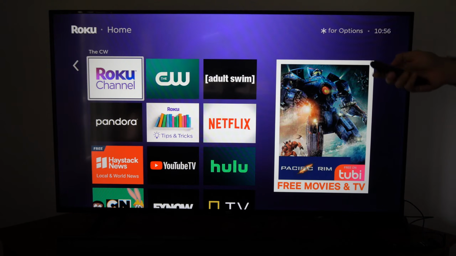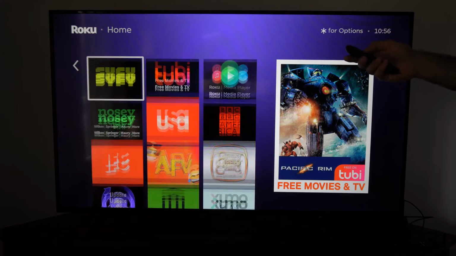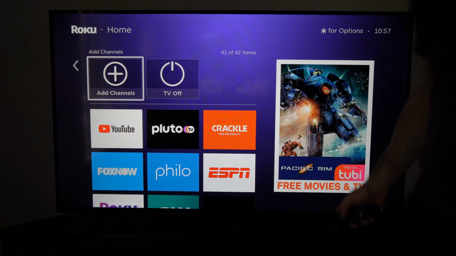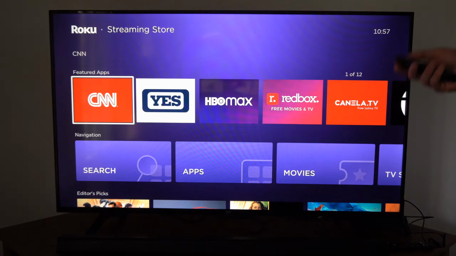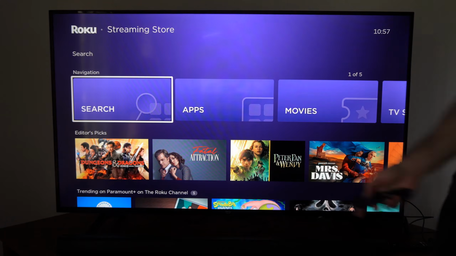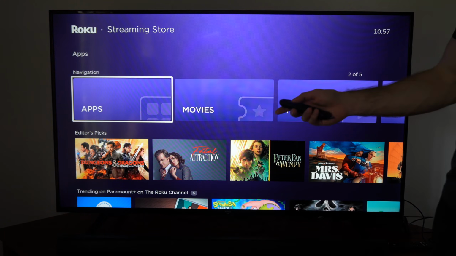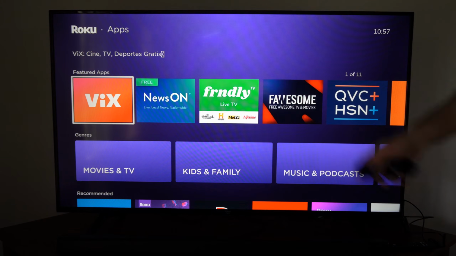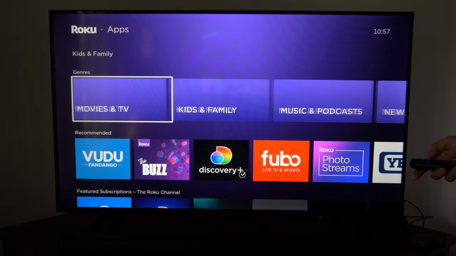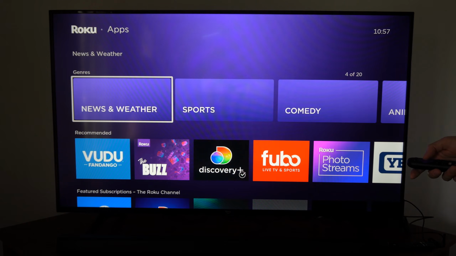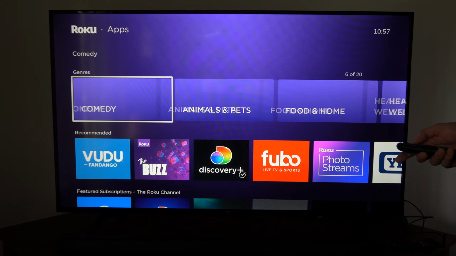Now to actually add a channel, I can scroll all the way down to the bottom of this list. There is an option to add channel right here, and this will bring you to the Roku streaming store, where I can search for applications by their specific name. I can go to apps right here and just sort through the different featured applications. I can see movie, TV, kids, family, music, news and weather, sports, comedy, animals and pets, etc.